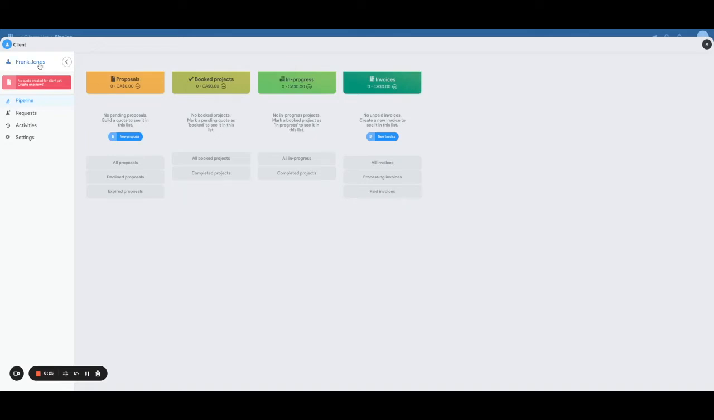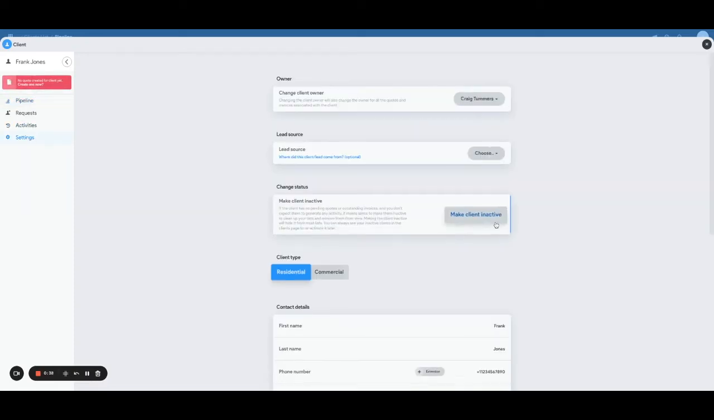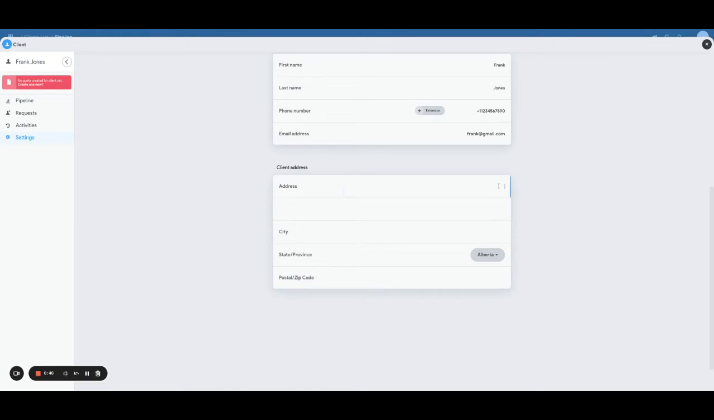Then if you need to update Frank Jones, if I click on this right now, you see that he's got his phone number in here, we've got his email, but I don't have his address, and I need to get that in there for this next project. I can click on Settings, scroll down, and enter the details in here.